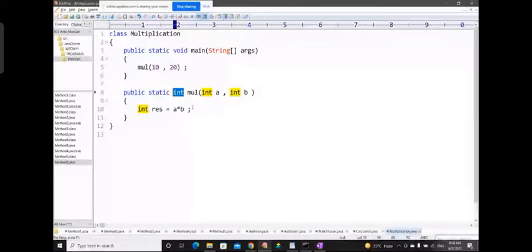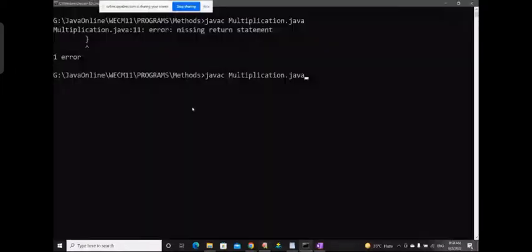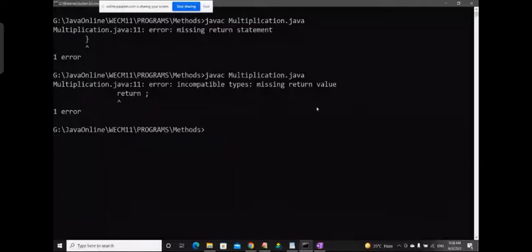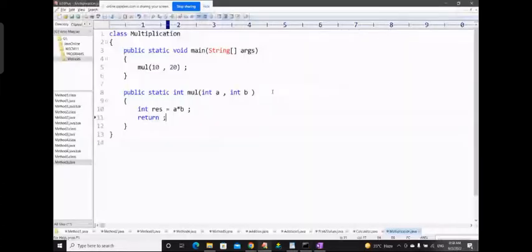Here we have to use a keyword called return. What is the keyword, guys? Return. Only if I use return, that is totally wrong. Now see, I'll just execute this. Incompatible types, missing return value. We have to mention the value which is going to be returned.